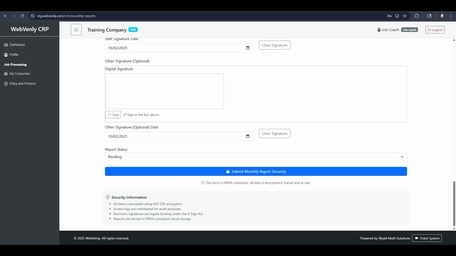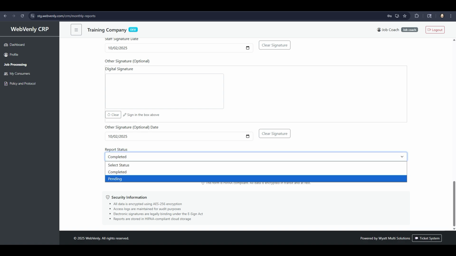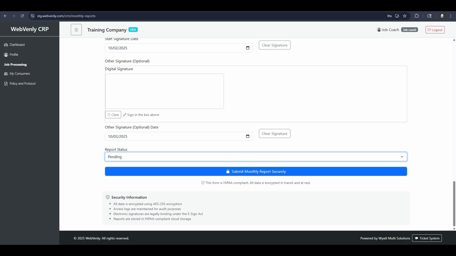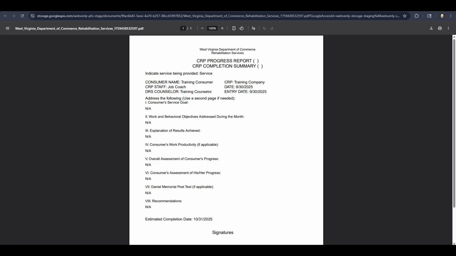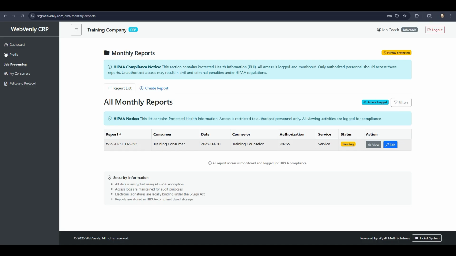At the bottom is the report status, and this status, when you save it, if you're finished with it, update it to complete. If you're populating the information and then you need to go back for signatures, you can set this as pending and submit the report. And then you'll see the report there. If I go back, it sends me back to the list, which says pending here.